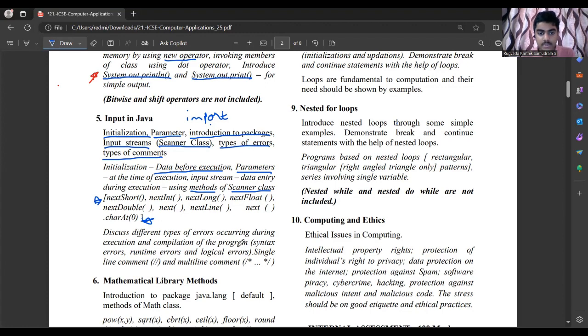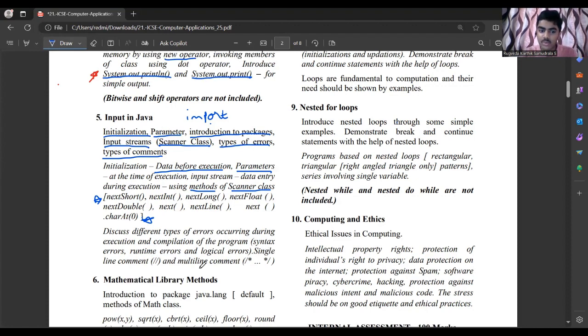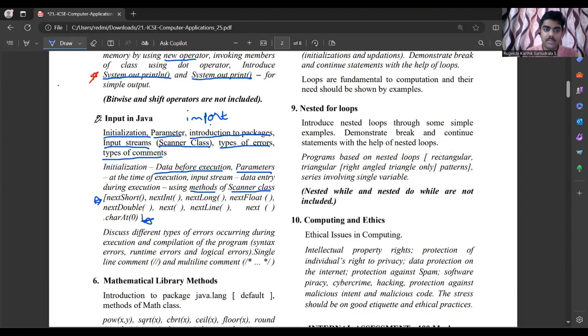Then discuss different types of errors occurring during the execution and compilation of the program. So you must learn syntax, runtime and logical errors. And comments: there are three types, but only two are mentioned in the syllabus, that is single line comment and multi-line comment. So that much only you can learn. So input in Java is also an important chapter.